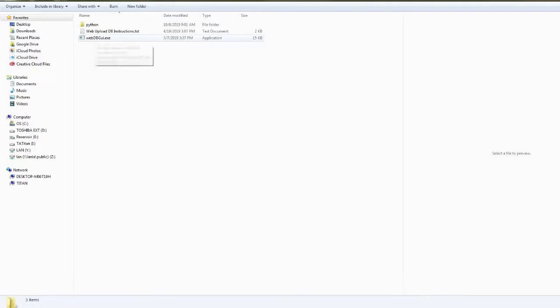One's the WebDB GUI exe. One's the Web Upload DB instructions, which is just instructions for your edification. These will tell you basically what we are going to show you right now. And then there's code that sits in this Python folder. That needs to be there. You can have this folder anywhere you want, but in this folder, you have to have those three things.